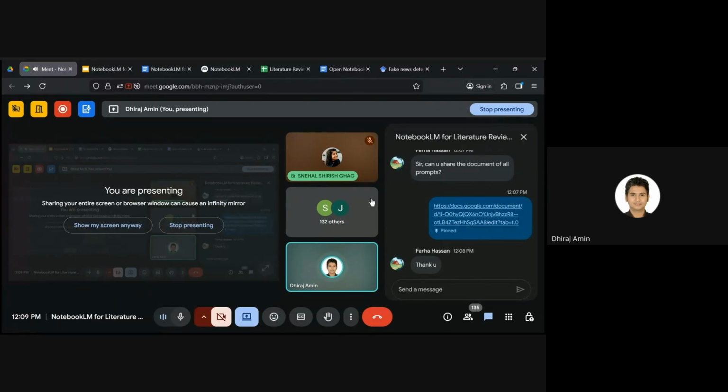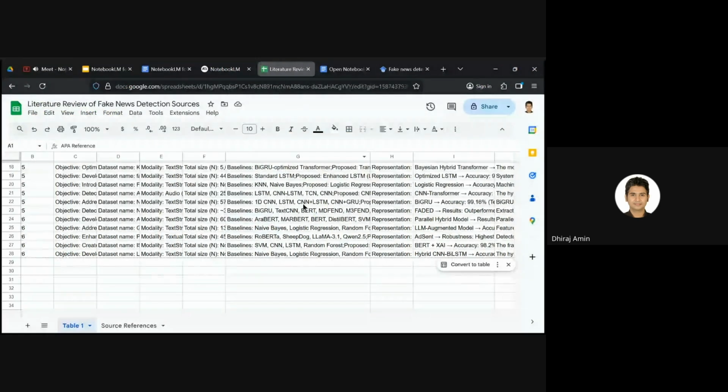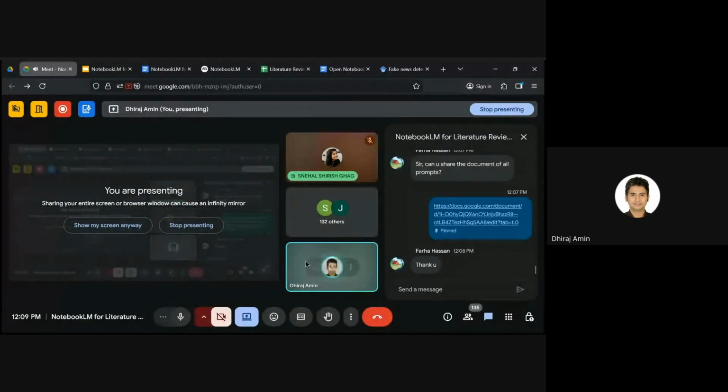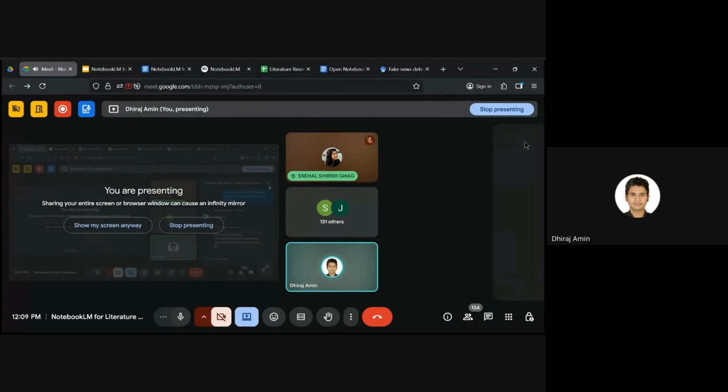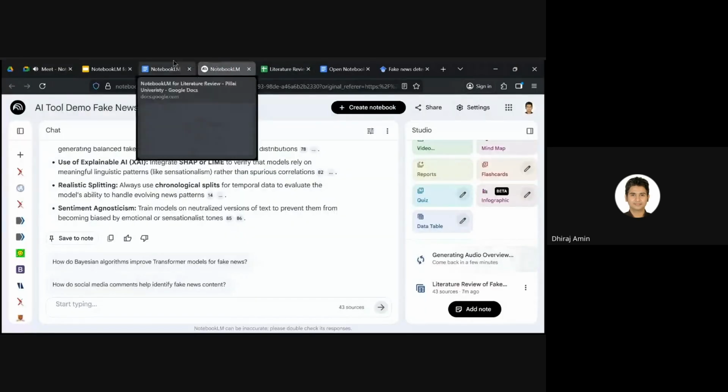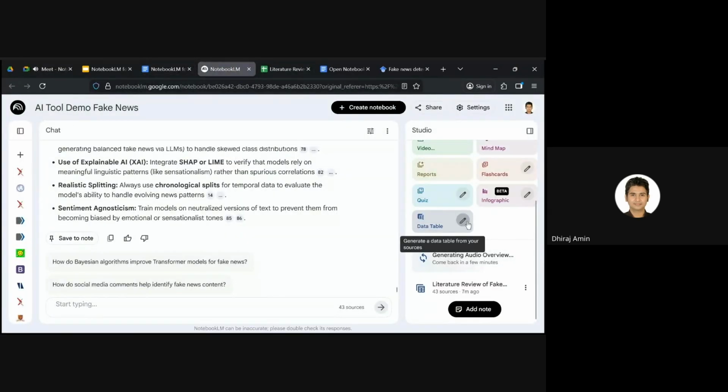Then we used to create a Google Sheet or Excel for it, right? Now you can paste this prompt in here also, inside this particular data table, and it will generate the dataset-related data table also. That is also possible. But I don't want you to do it right now, because only three data tables are allowed. You can generate only three data tables for your particular notebook. For a different notebook, you can generate another three.